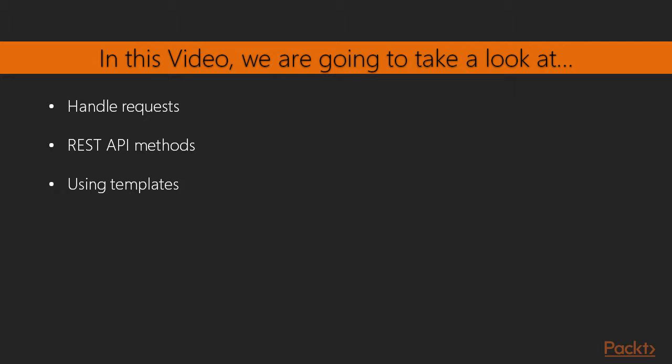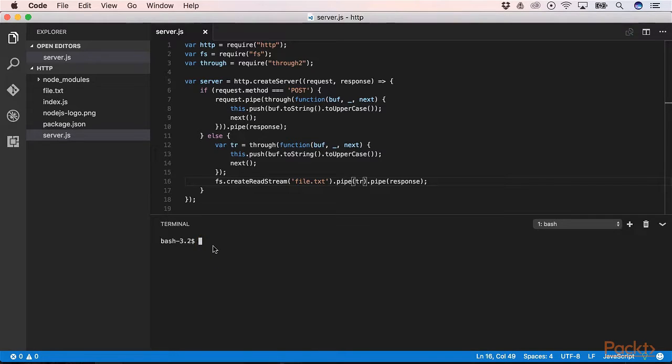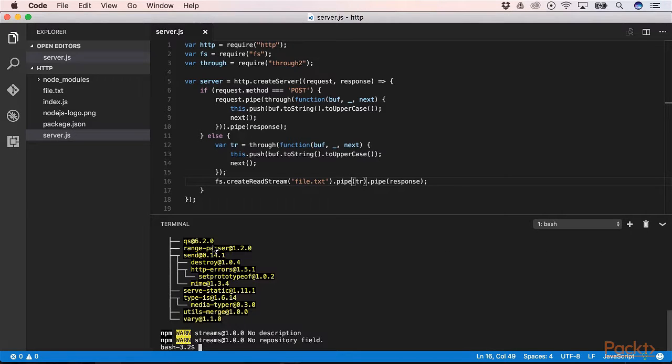We will also build a REST API towards the end of the course, and we will serve an HTTP document with a template. First of all, we will convert our server.js file to an Express application. Express.js will use under the hood the Node.js HTTP library. So we need to install Express.js first. Then we need to require the Express library on top of our file.